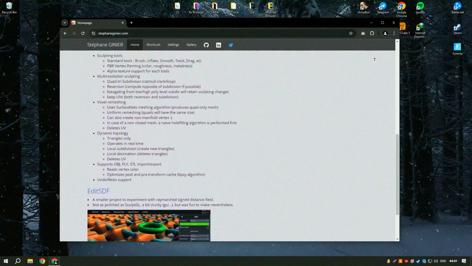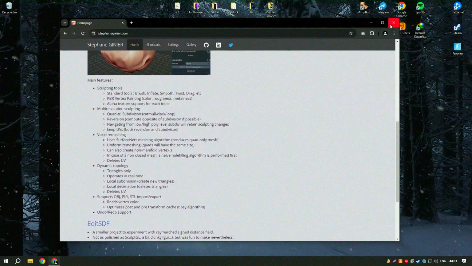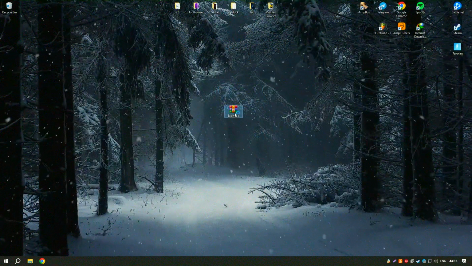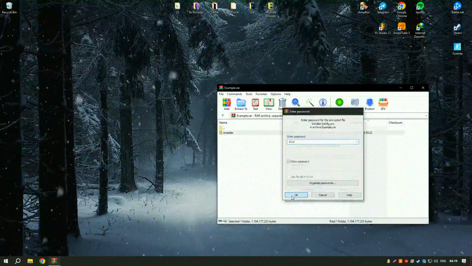3D applications. The software also includes options for dynamic topology, which automatically adjusts the mesh resolution as you sculpt, ensuring that details are preserved without unnecessarily increasing the polygon count.